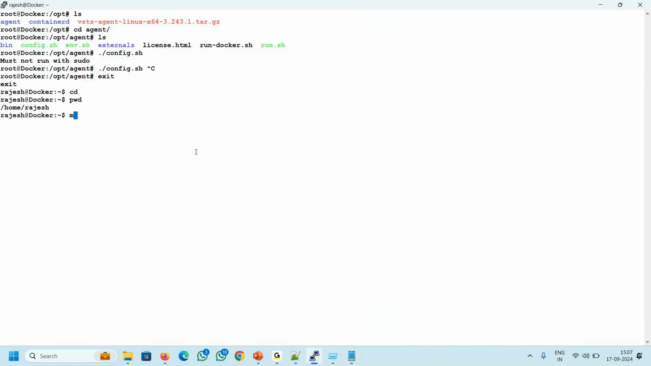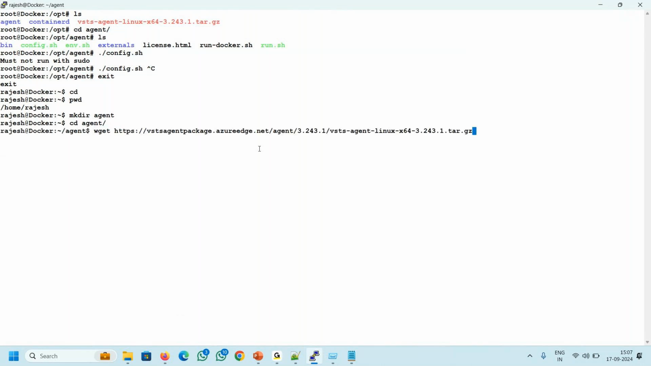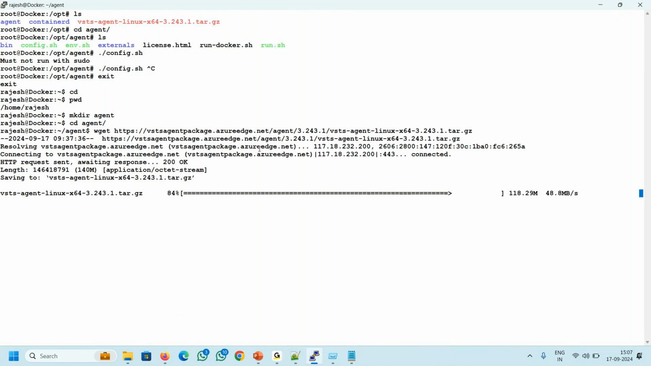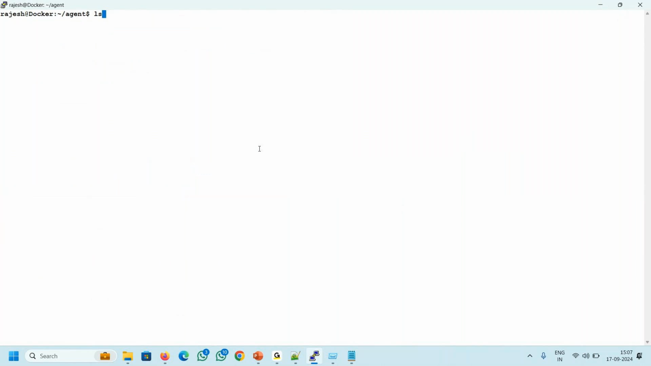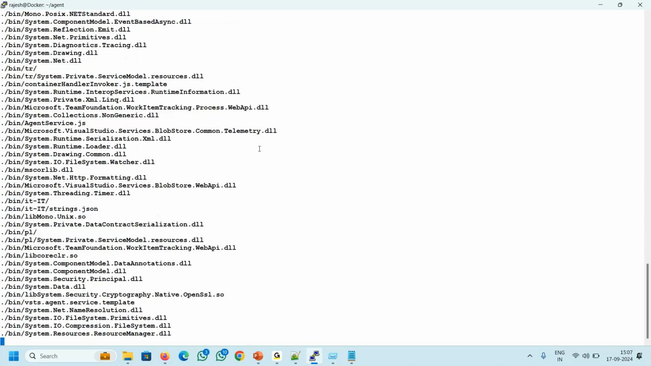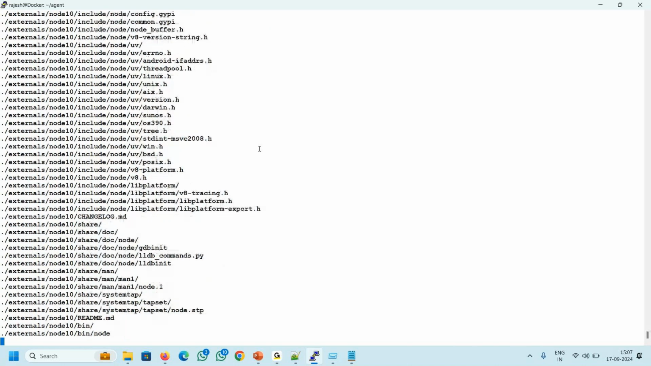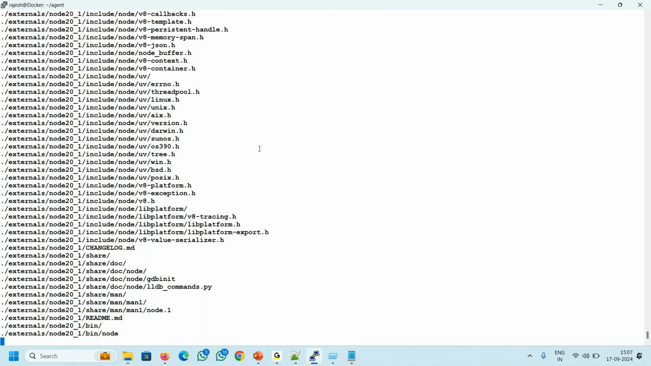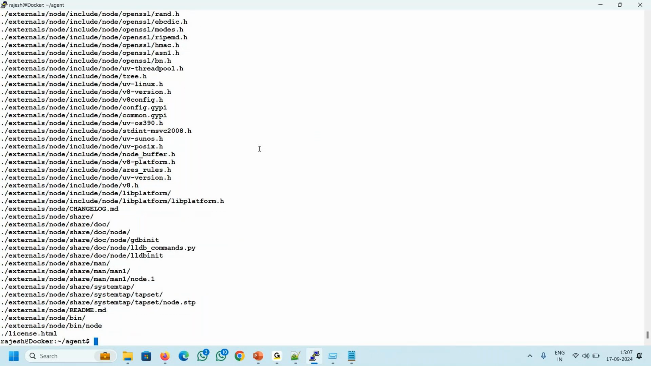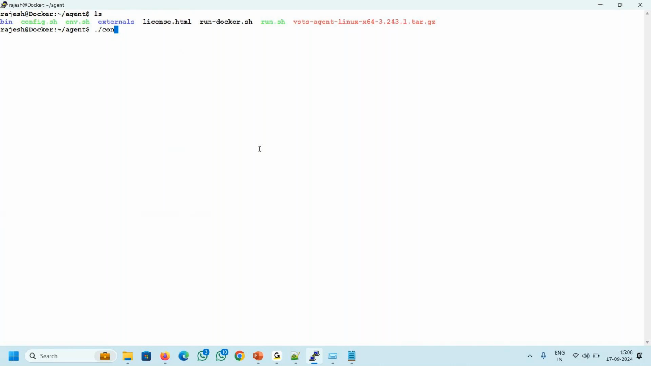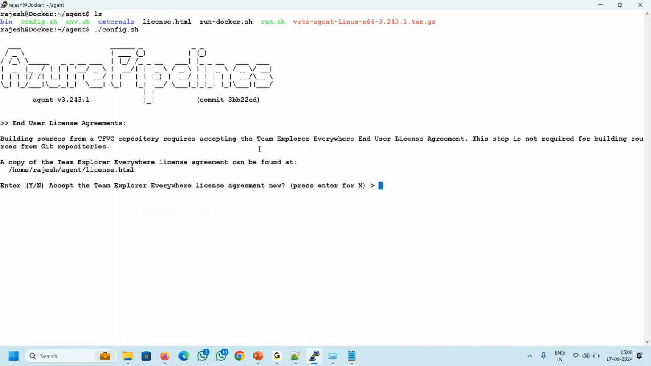So here I will cd agent, wget this one, and now clear the screen and tar -zxvf, and done. Now config.sh, enter. Now enter y to accept the licensing agreement, yes.